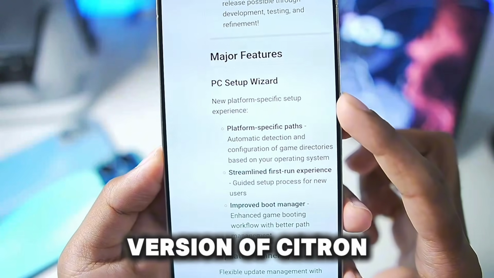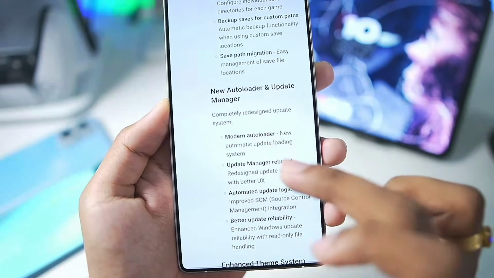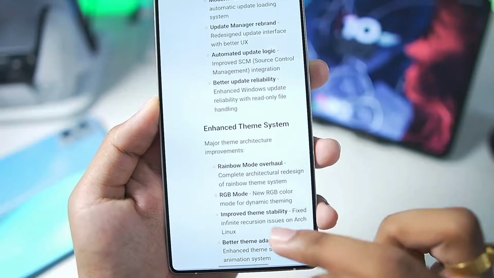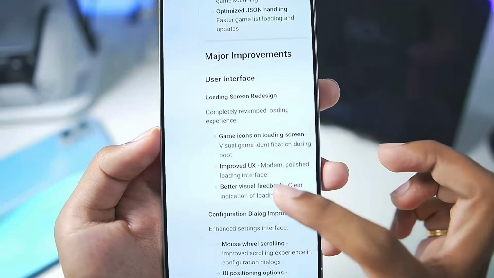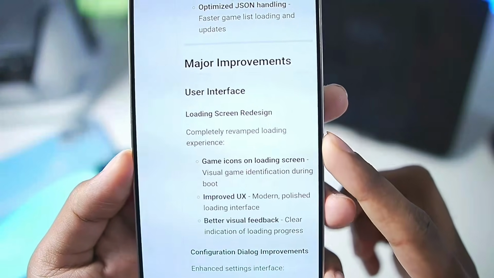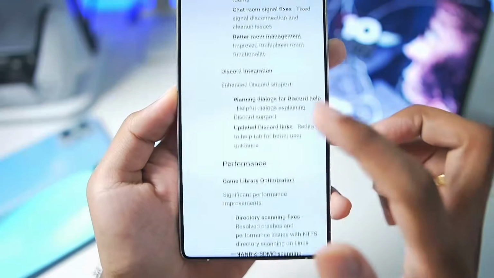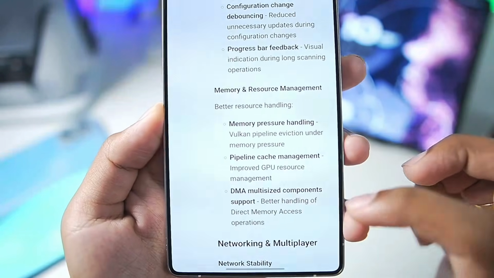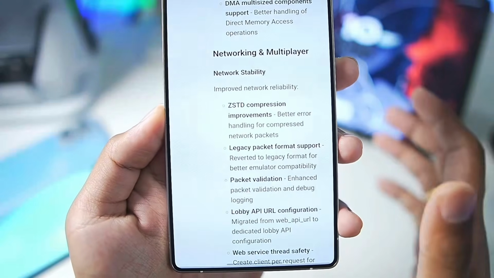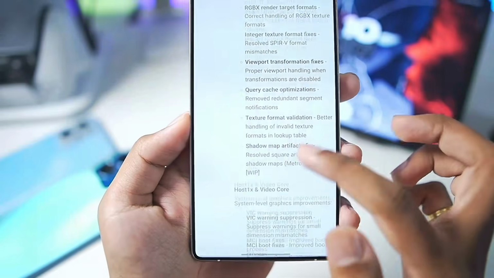For the PC version of Citron emulator, you get a new setup wizard, custom save path management has been added along with that new autoloader and update management, enhanced theme system, game list enhancement has been made, major improvements in terms of user interface such as loading screen redesign, hotkey management, multiplayer interface has been changed, along with that performance improvements such as game library optimization, memory and resource management, networking and multiplayer improvements, audio, video and graphics. So graphical issues have also been fixed.